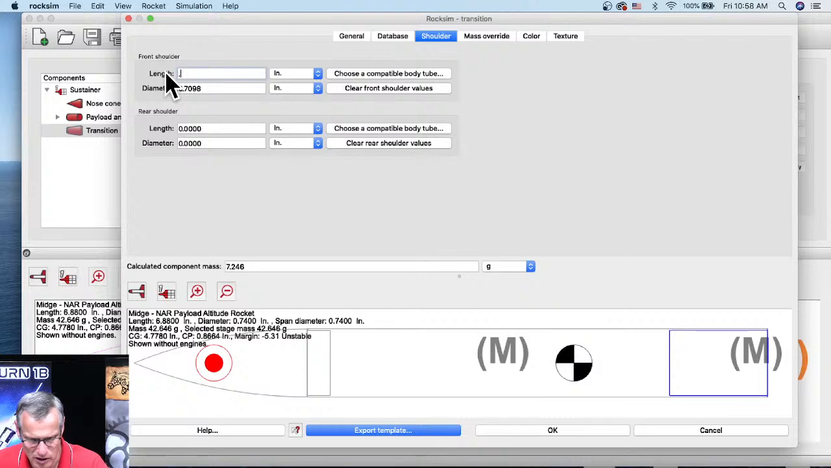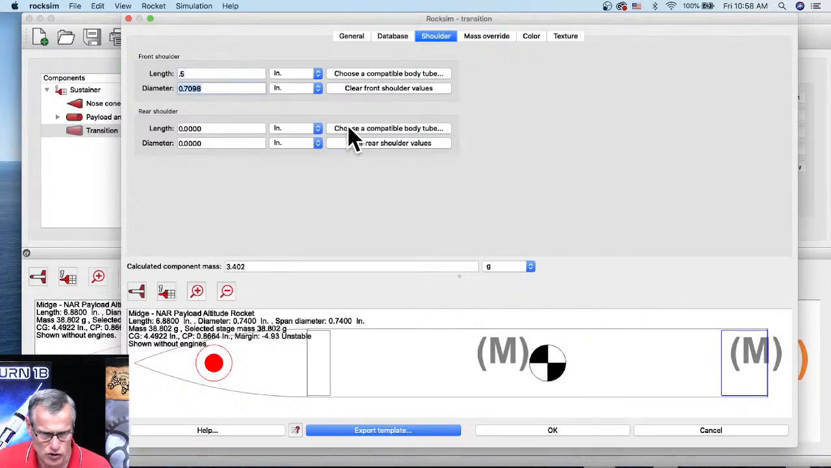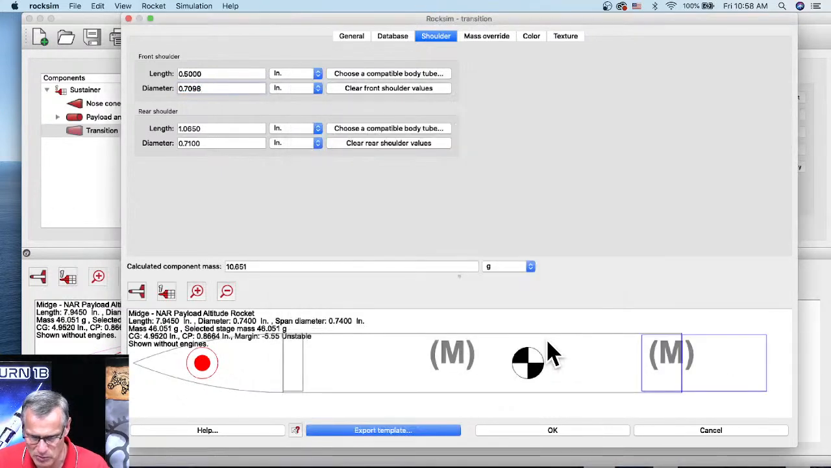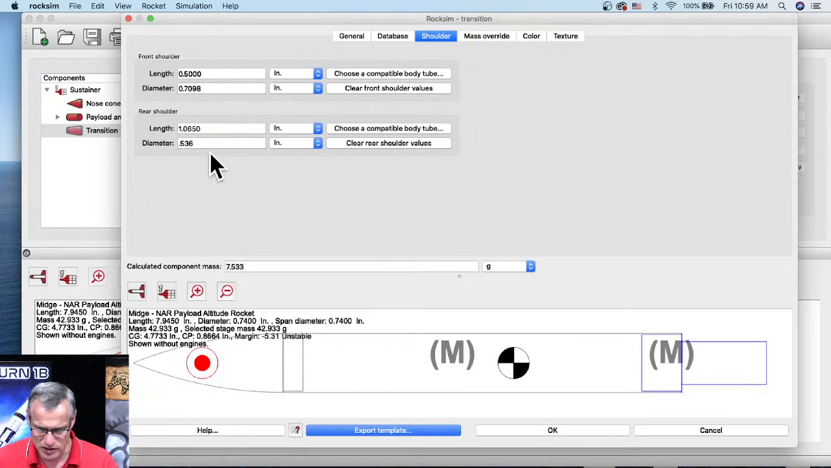Let's make it again 0.5 inches. Okay, so it's there, and now my rear shoulder. I'm going to choose a 13 millimeter tube and see what happens. That is definitely wrong, because I know a 13 millimeter tube is 0.536 on the outside diameter. This is the shoulder diameter. So my shoulder is actually, I'm doing this from memory, 0.518 and 0.5 inches long.